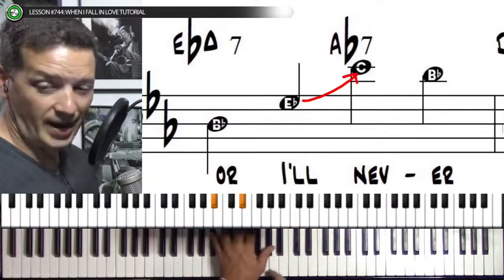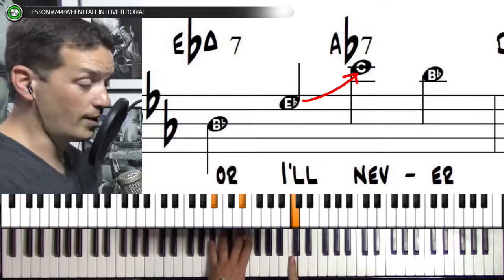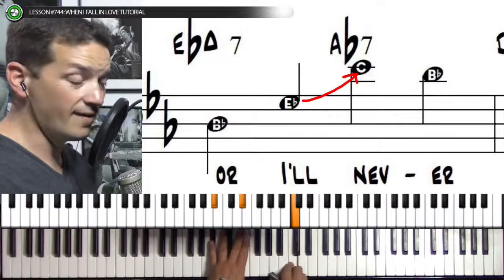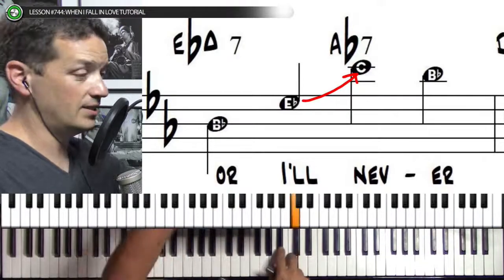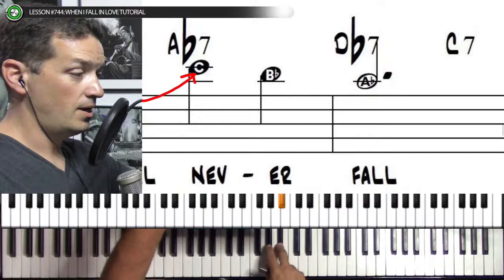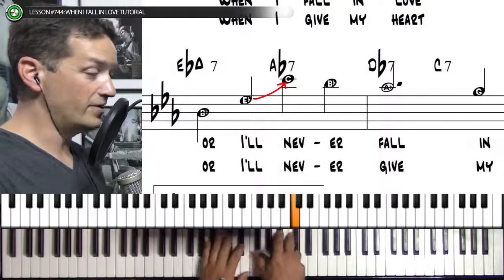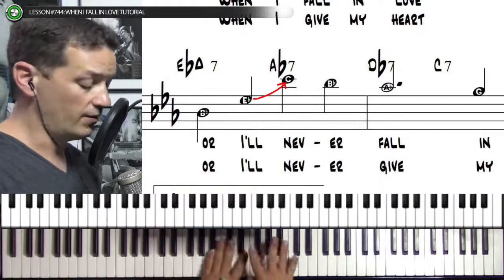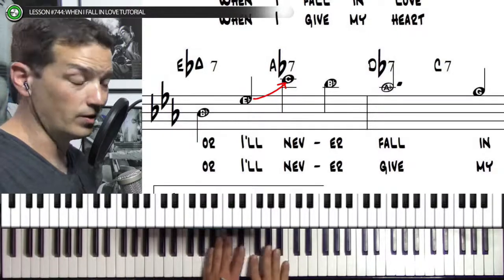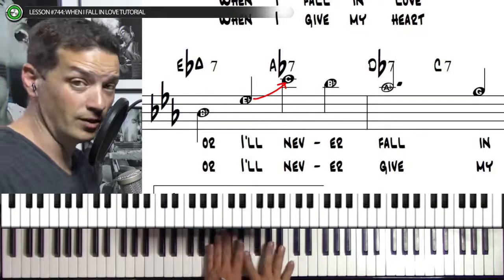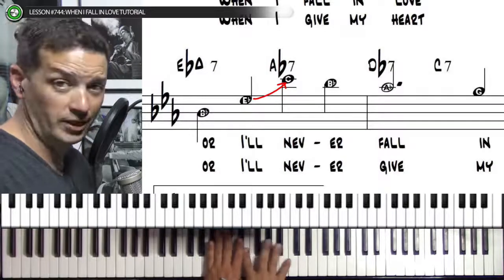So it's going to go past the A flat all the way up to this C. Never is C to B flat. And then A flat is "or I'll never fall." Now, if this song feels to you like it's jumping around a lot, that's only because it's jumping around a lot. This song is abnormally leapy.